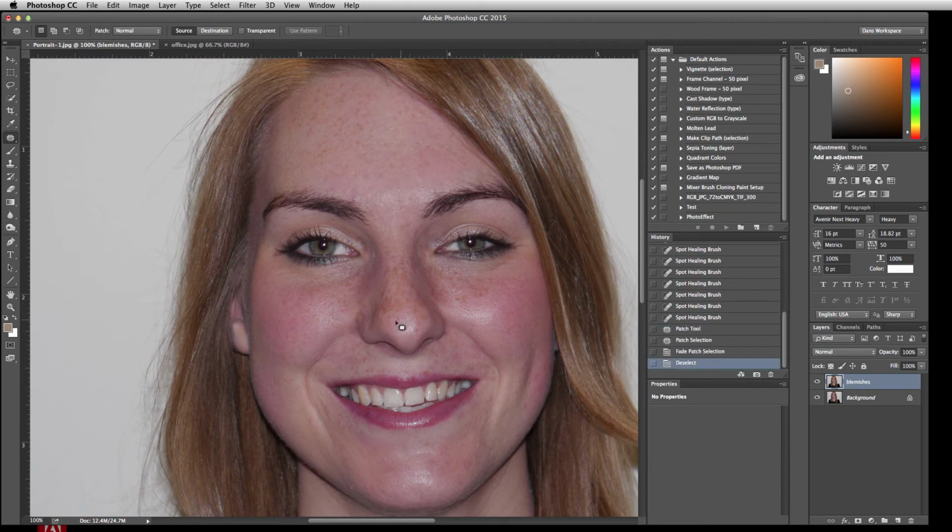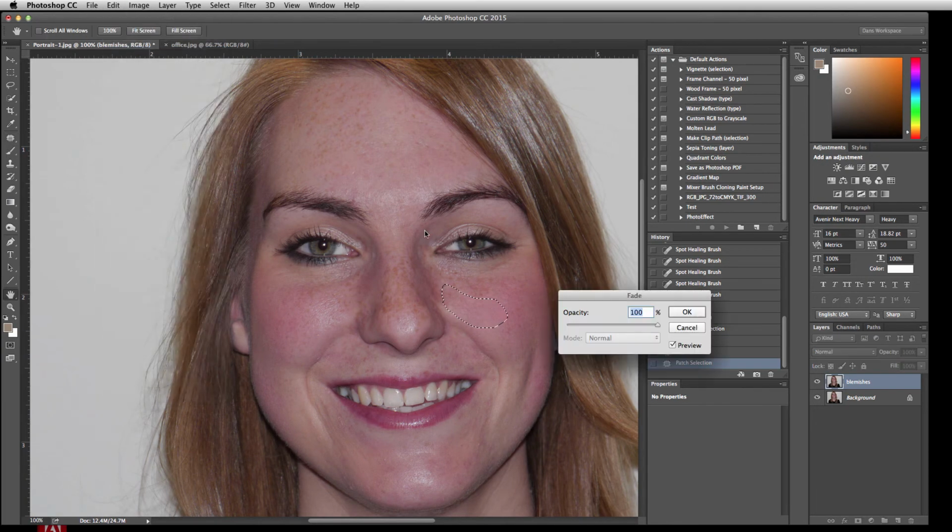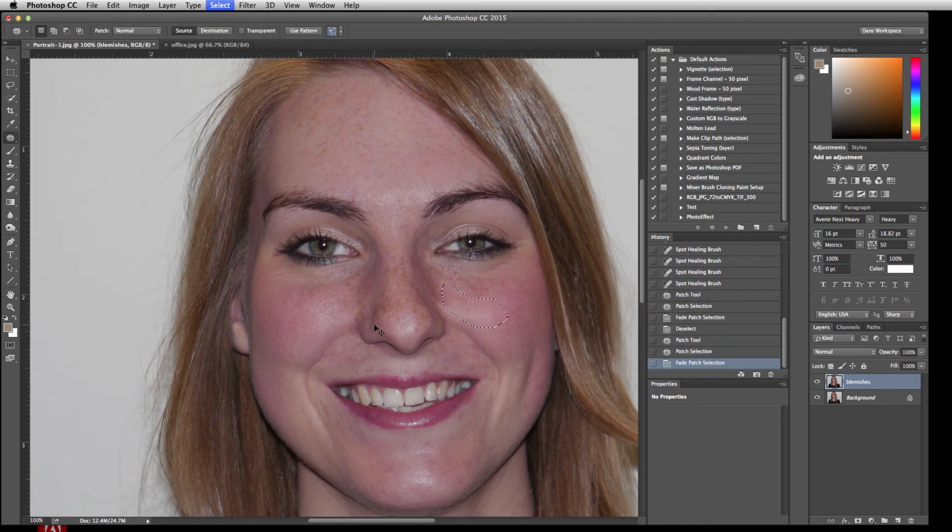Now with the patch tool still selected, I want to do the same thing for the other shiny areas on her face. So I'm going to draw a little selection on her right cheek here. Move this over. You want a similar area of skin if you can help it. And then Edit, Fade Patch Selection. Take that down to about 40-50%. Click OK. And then deselect.